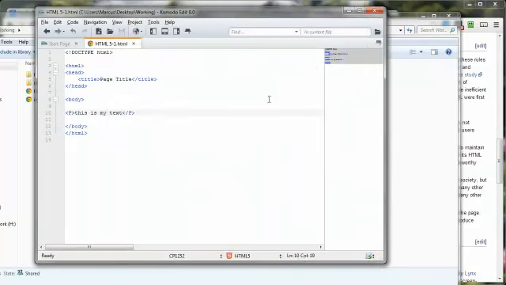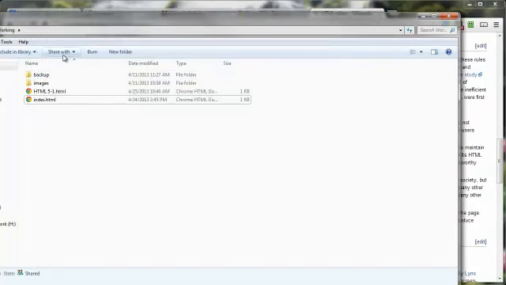And again, you cannot beat the price for Komodo, Notepad++, or Composer.